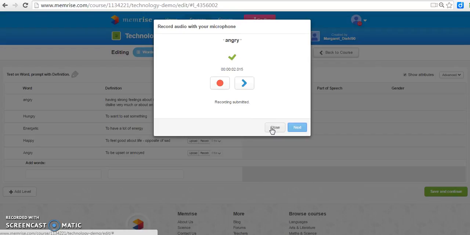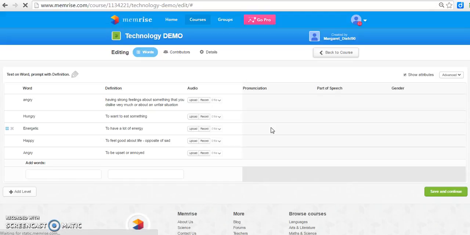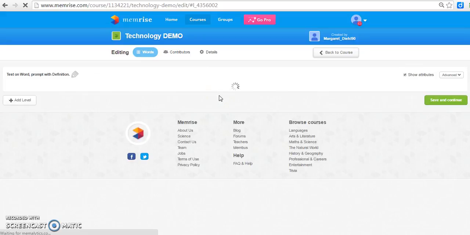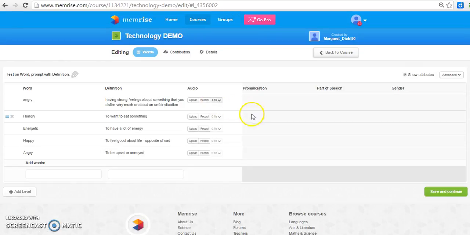So once we're done, we select Close, and our new audio has been uploaded. So then you could go through and select Next instead of Close and record a word for each of the options.